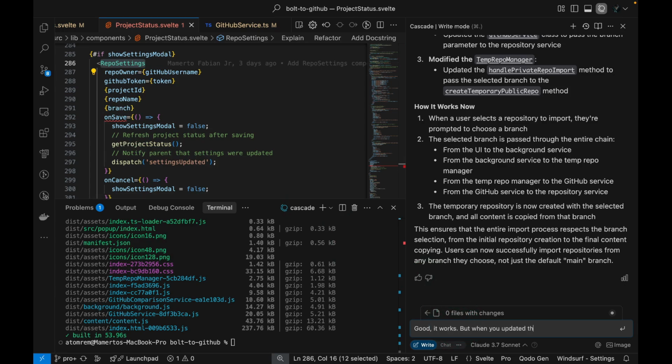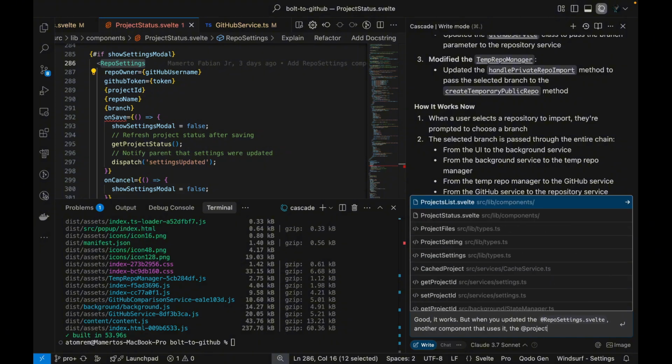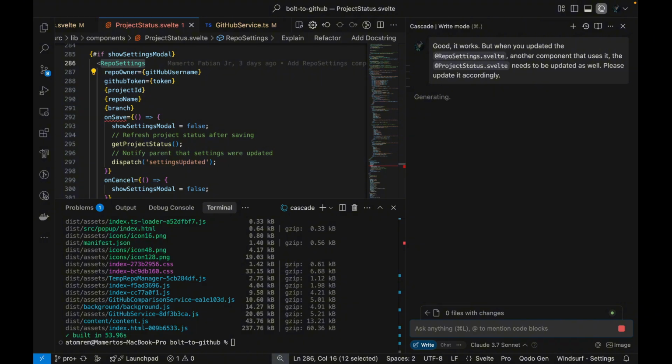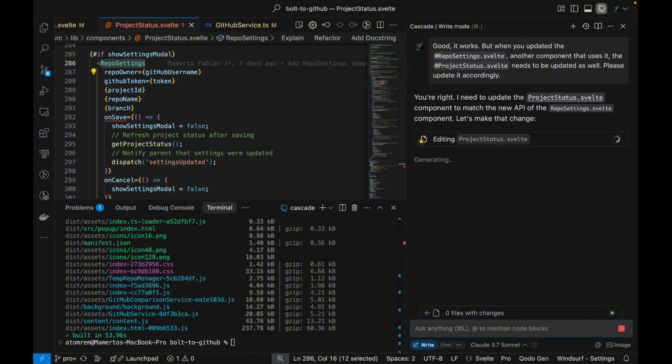Good, it works. But when you updated the repo settings, another component that uses it, the project status, needs to be updated as well. Please update it accordingly. Okay, so this is the second to the final step. We're going to do something cool after this.